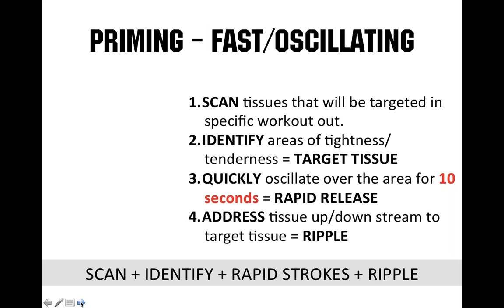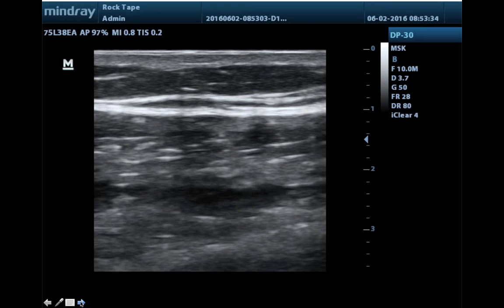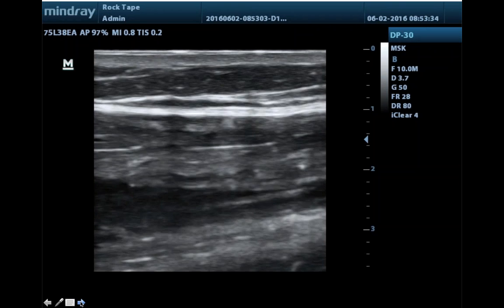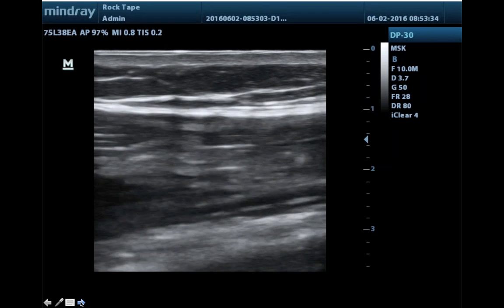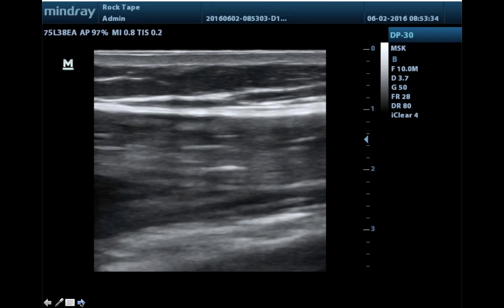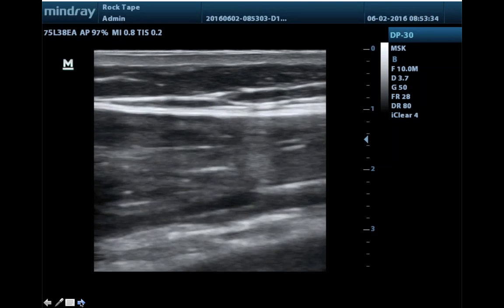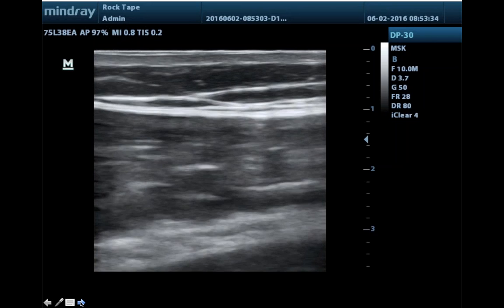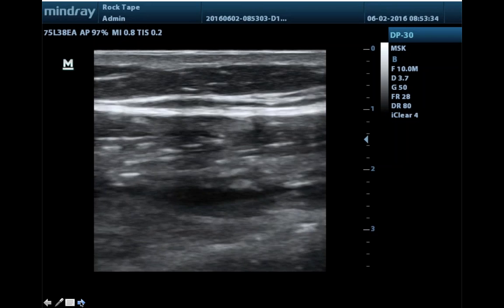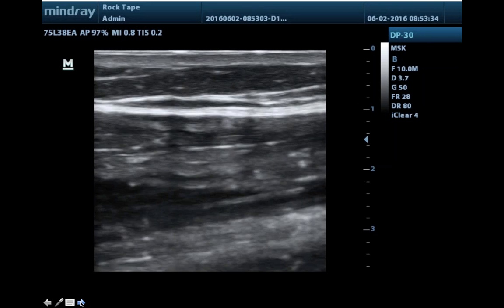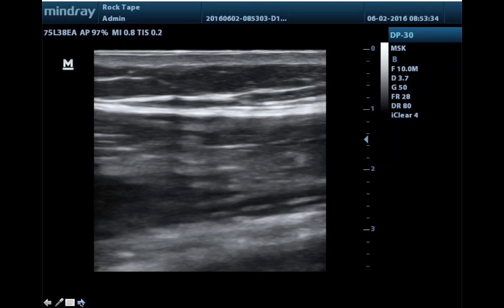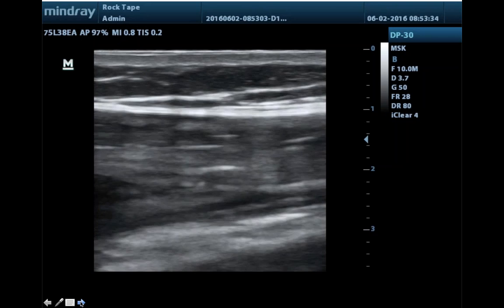These priming techniques are usually fast and oscillatory, and they're very quick. Just showing it through diagnostic ultrasound, you can see what tissue looks like underneath the skin when you have this oscillatory effect. So we're truly not trying to change the mechanical deformation of tissue. We're just trying to invoke some information via the nervous system.